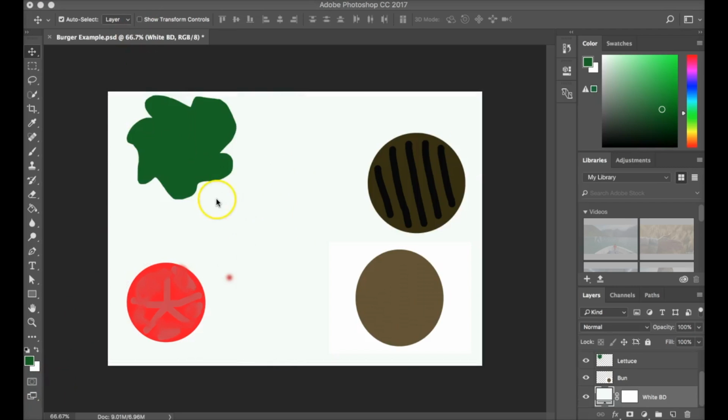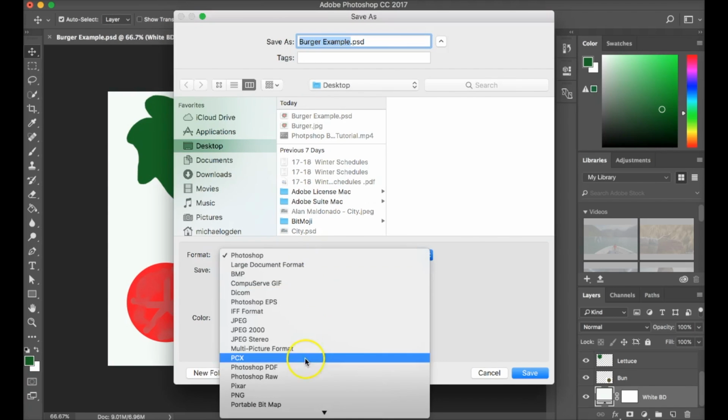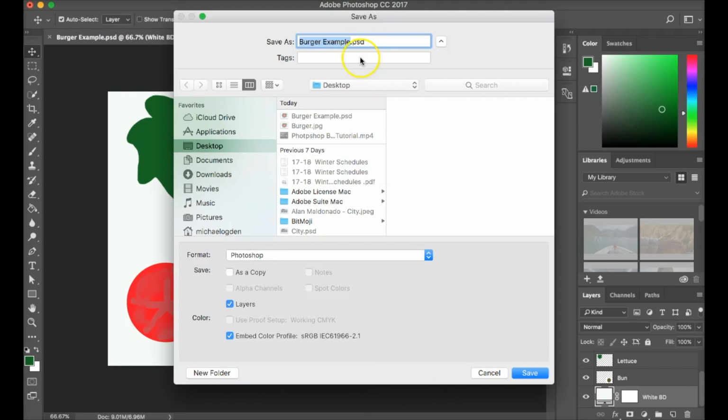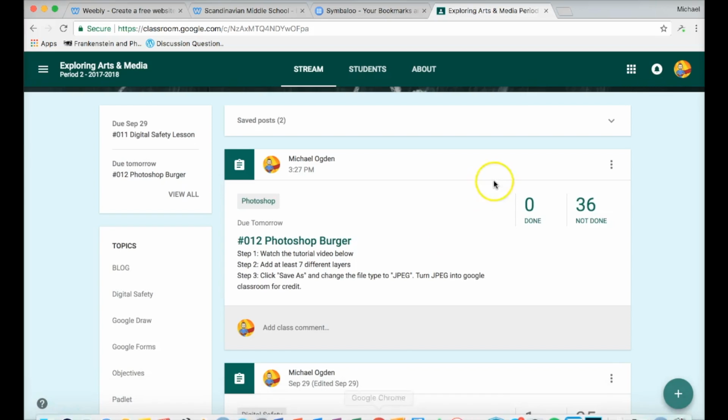So once you have all your objects from your burger created and then spread out so I can see all of them, go ahead and save it, File, Save As, and then again, save it as a JPEG, and then turn that picture in to Google Classroom as well. Now when you go to Google Classroom and you open up the assignment and turn it in, you'll add file and add that file to Google Classroom.